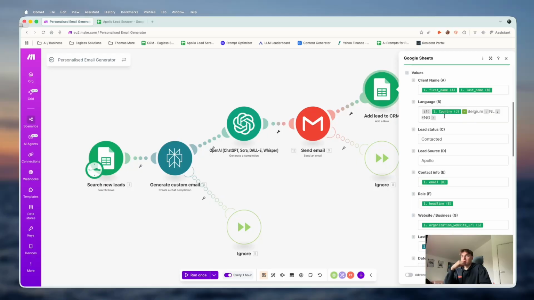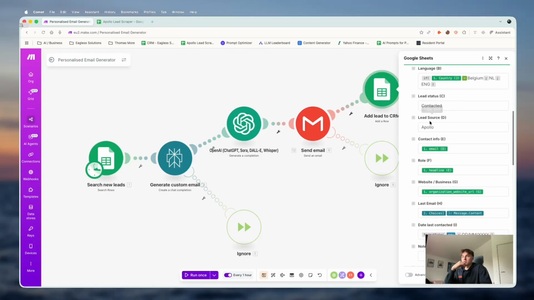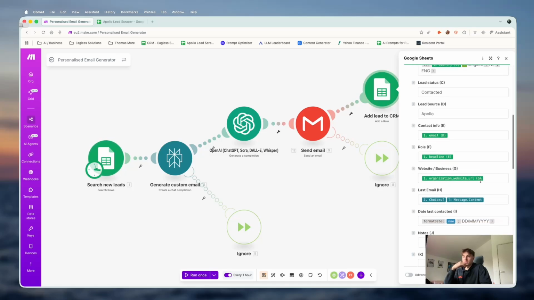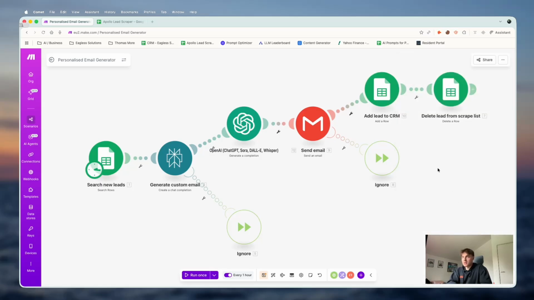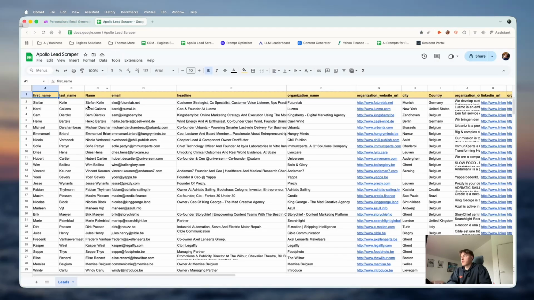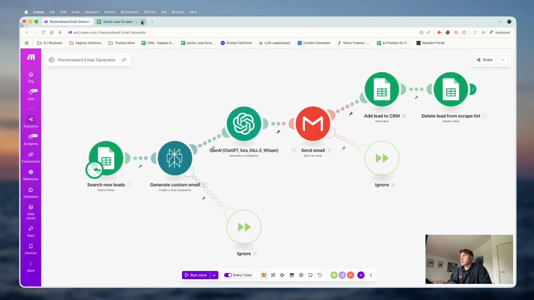And then the language, because I'm from Belgium, sometimes there will be Dutch people, so if the country of the business is Belgium, then I will set the language of the person to Dutch, and otherwise English. And then contacted, lead source, and then contact info, role, website, or their business URL, the last email I sent them, which is the cold outreach, and then I will do the date last contacted formatted like this in a day, month, year format. And then I delete the lead from the scraper, so it's not duplicated.